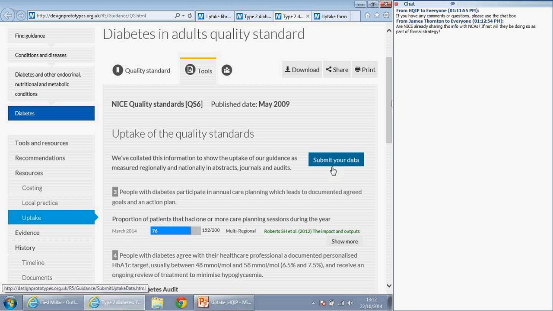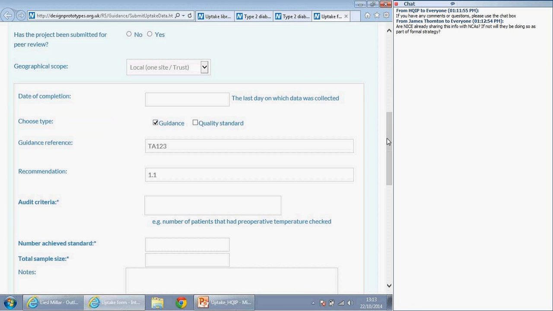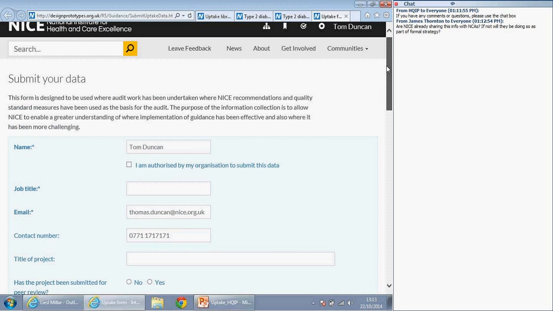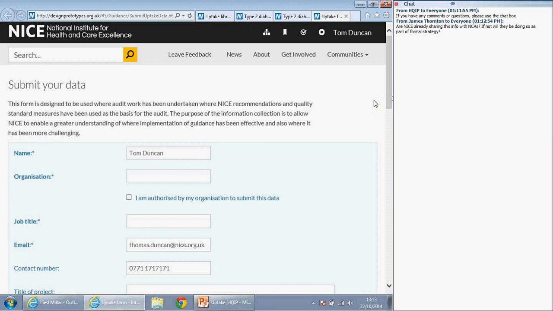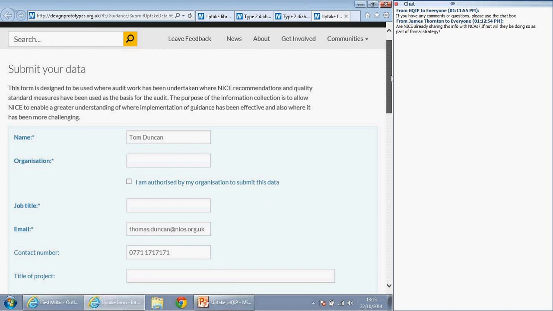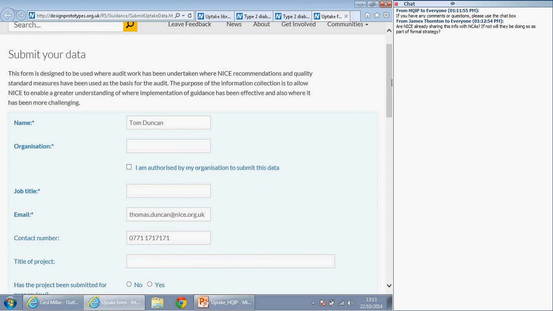Okay. You'll notice here there's a submit your data button. If you clicked on that, it would take you to a form very similar to this. It would ask you to log in or register with NICE, and once you've done that, it would come up with your details here, pulled through, so you'd be logged in as yourself. So what we're looking for here is for you to submit your audit data, if you wish, where it relates directly to a NICE recommendation or a NICE quality standard measure.